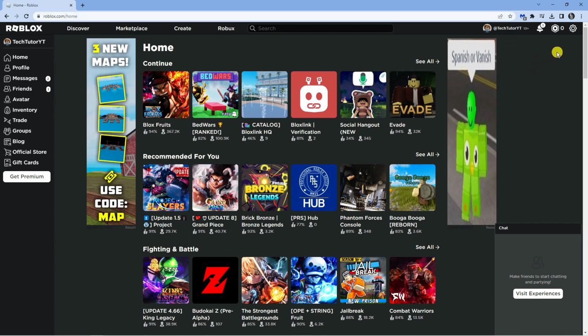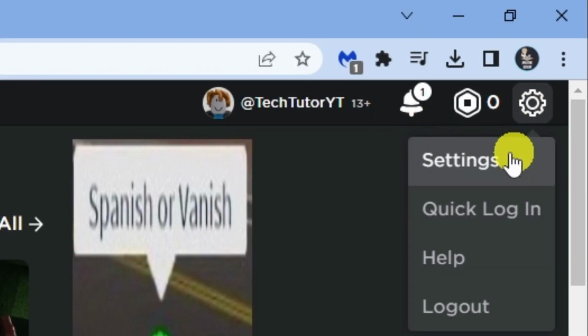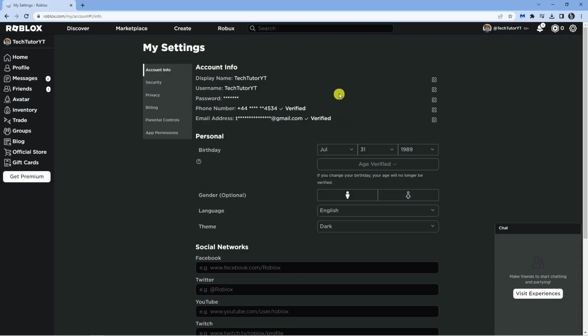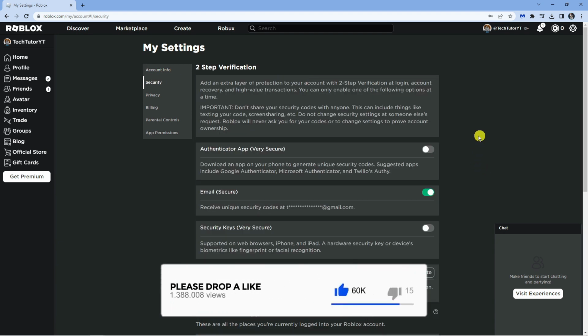Next, what you want to do is come up to the top right hand corner and click onto this gear icon and come down and click onto settings. From here, what you're going to want to do is come across to this short menu on the left hand side and click onto the security option. Once you come across to this page, you're going to see the two-step verification section over here.